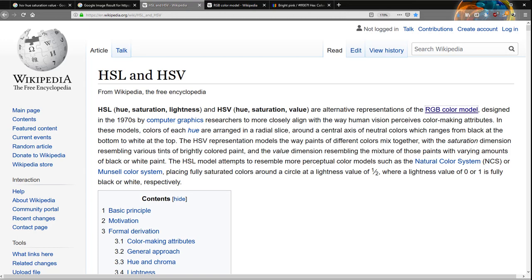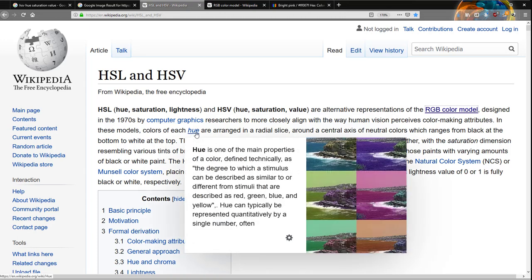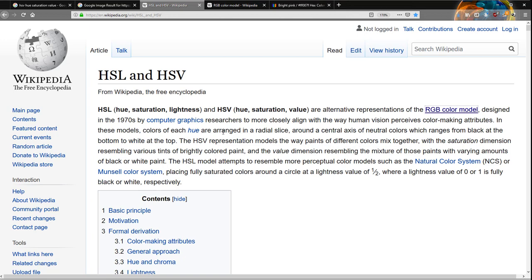In these models, color of each hue, and there you can see some hues. One of the main properties of color, defined technically as the degree to which a stimulus can be described similar or different from stimuli such as red, green, blue, and yellow. Hue can typically be represented quantitatively by a single number. Oh my gosh, that's a lot of words, right? Well, hue, it's just the color, like the difference between a blue and a yellow. And it's different from how bright that color is and how saturated that color is. So we'll talk about that in a minute, but it's basically the rainbow.